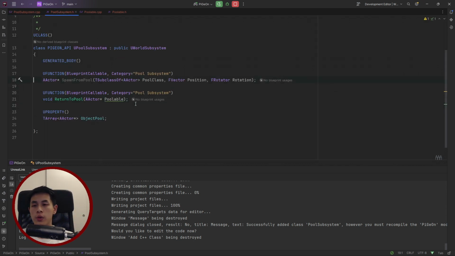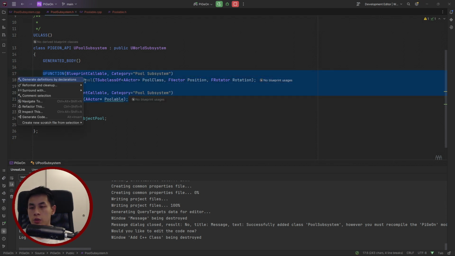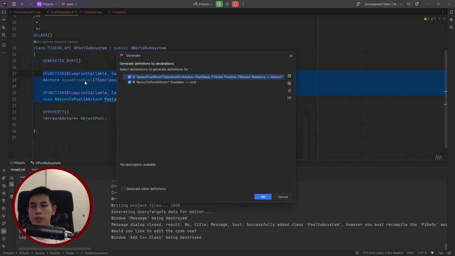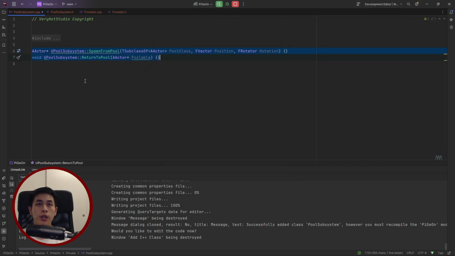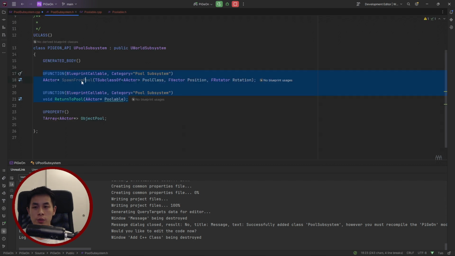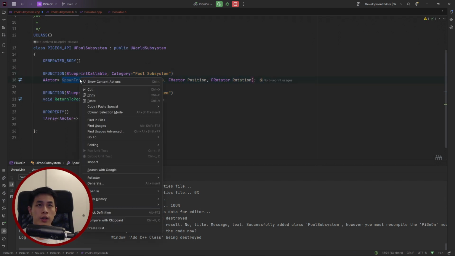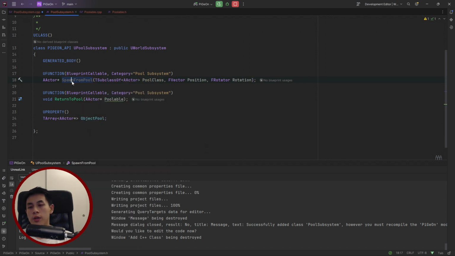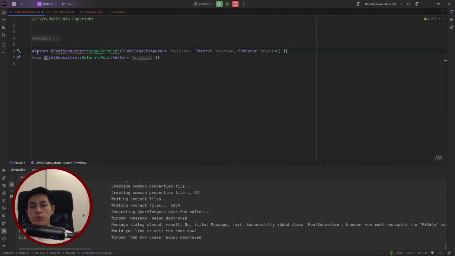So right now, let's just create the definitions of those. I don't know if you can see the fonts. I think you can. So I will just mark those two. Control dot, generate definitions by declaration, is something I have in Rider. Visual Studio also has it, but I don't know what the shortcut is. You can just double click on it, right click, and you should have something like generate definition here. But if not, just write it like I have here.